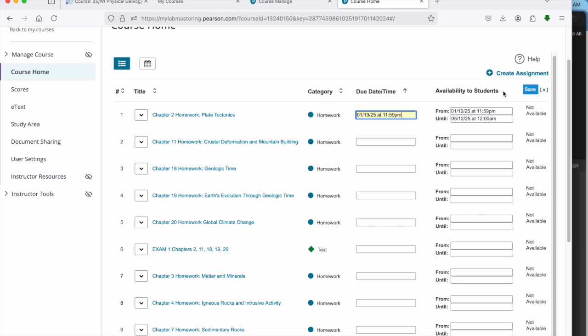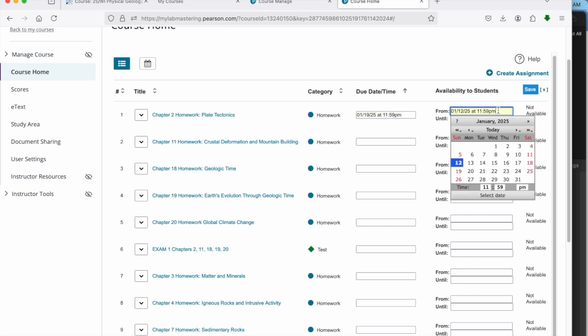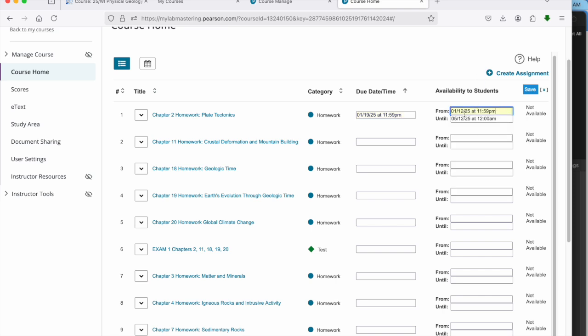Availability to students means when the students can see the assignment. That doesn't necessarily mean they can do it and submit it. It just means they can see it. Now, for the availability, currently the from is set for 11:59 p.m. on the night before classes start, which is perfect. For the geology and ATMS courses, all assignments and exams become available the night before classes start, and they remain available and visible all the way through the end of the semester.